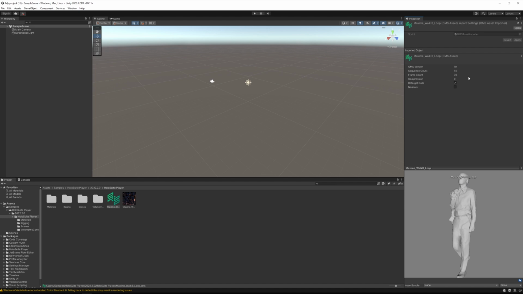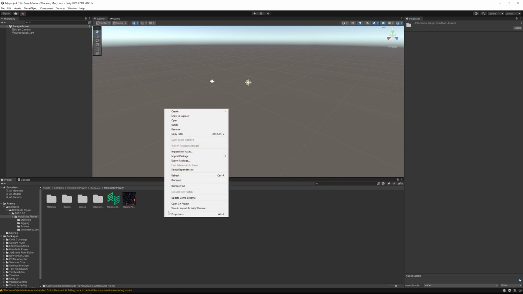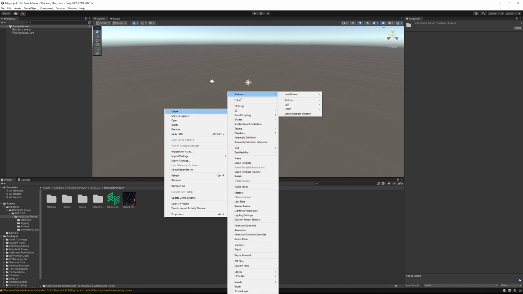Next, we'll want to create a material to match your active render pipeline. Right-click in the project panel at the location where you'd like to place your material and select Create, Arcturus, your active render pipeline, and desired material type. For each render pipeline, there are two material types, lit and unlit. Lit allows the lighting in your scene to cast lighting on the texture based on the contours and normals of the mesh. The unlit material uses an emissive lighting to evenly light the OMS clip.